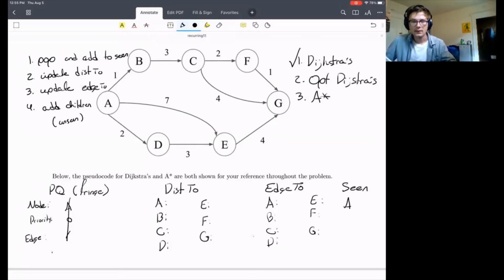Now we are going to update our dist2. The distance from A to A is of course 0. Update edge2. Again, it's kind of trivial in the first run of the algorithm. We don't really take an edge to get to A. Now we're going to add the children. Keep in mind the children are not in the fringe already, so we're going to add them into the fringe rather than updating things that are already there. So what do we need to add? We need to add B, E, and D, and we need to add them all based off the priorities.